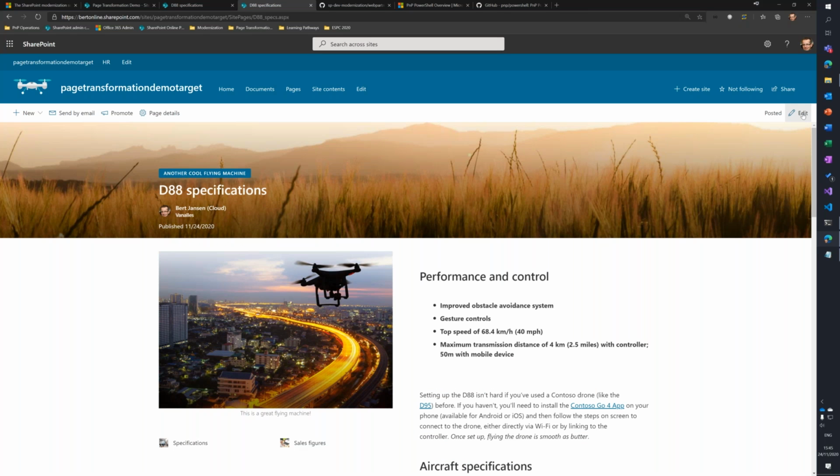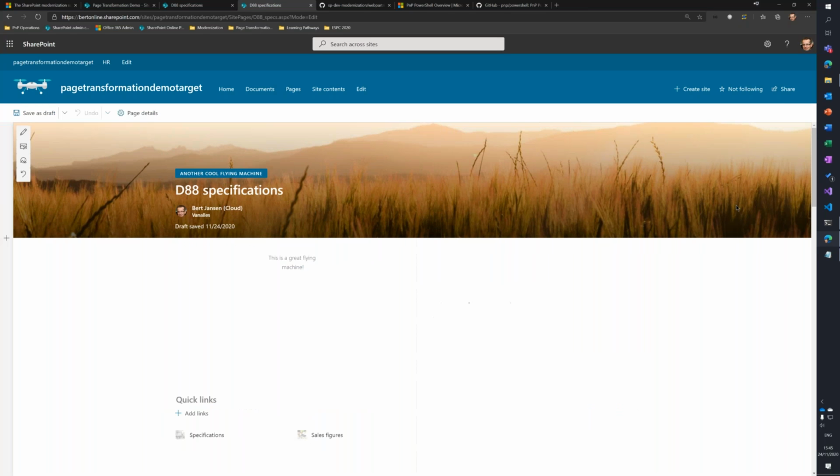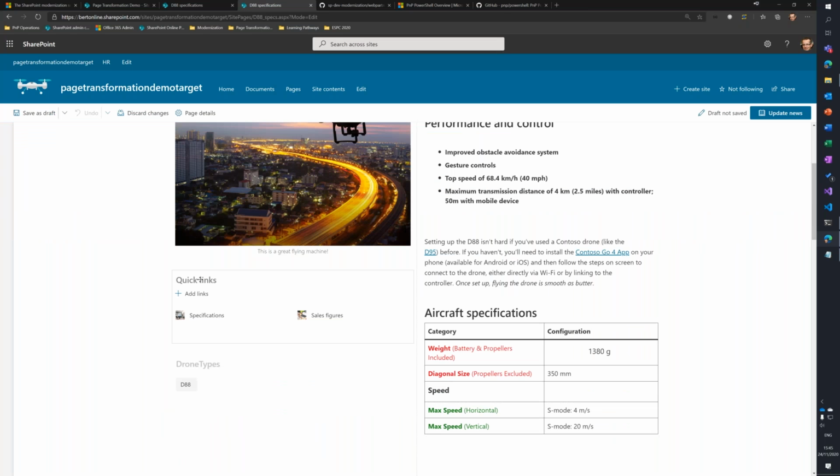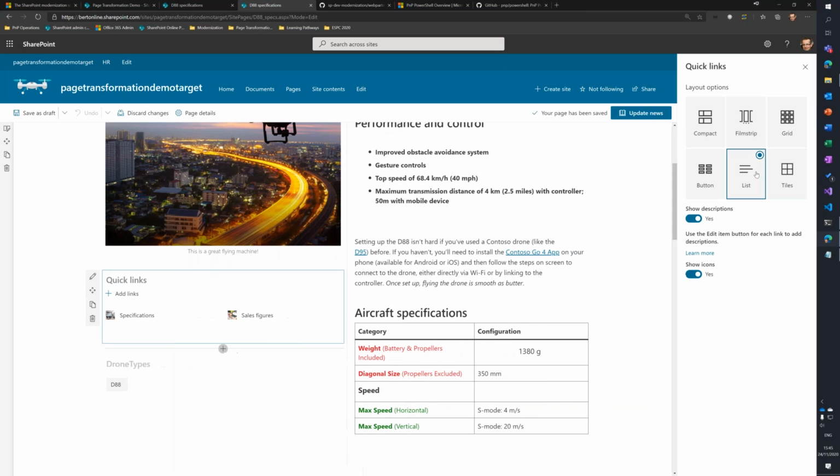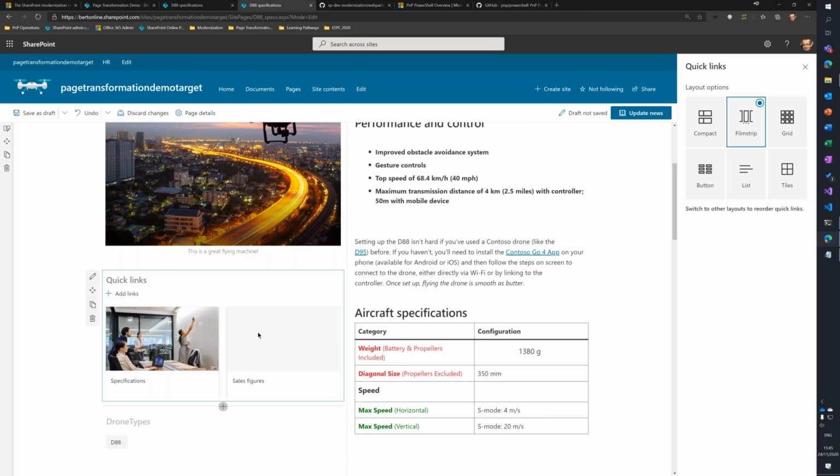highlighted content web part. Now, if I put the page in edit mode, sorry, to the quick links web part, I was wrong. So summary links was translated to the quick links web part. Now, by default, we'll pick the list mode, but you can say in this case, maybe film strip gives a better result, looks nicer. So let's do that.